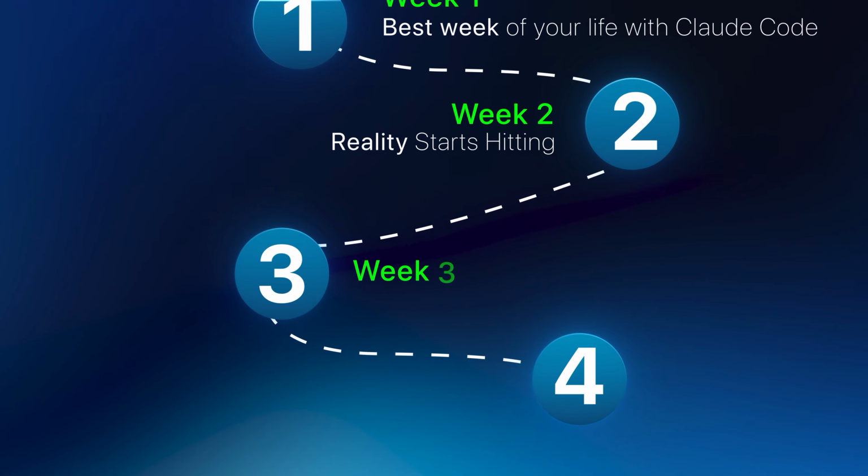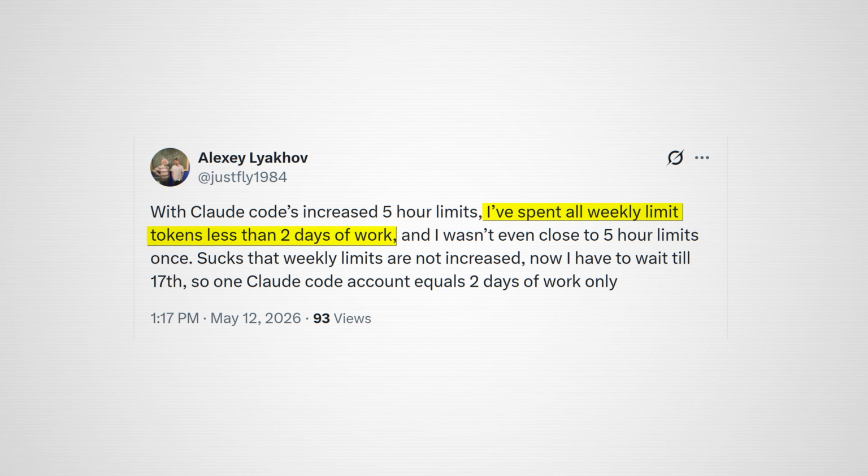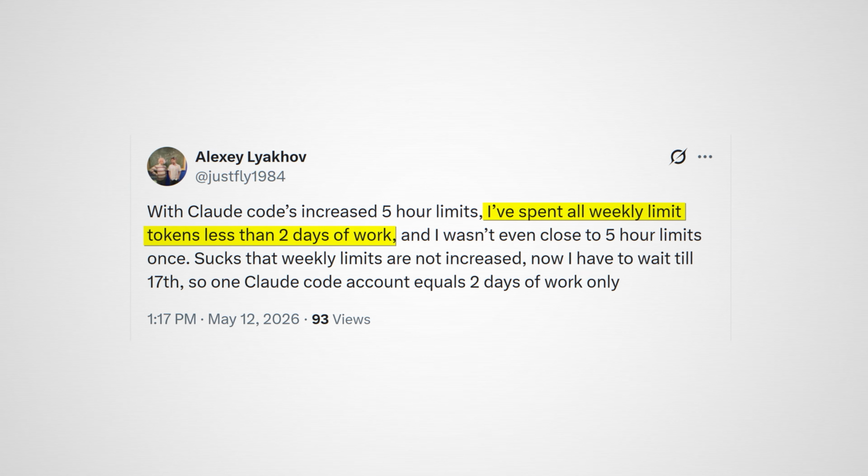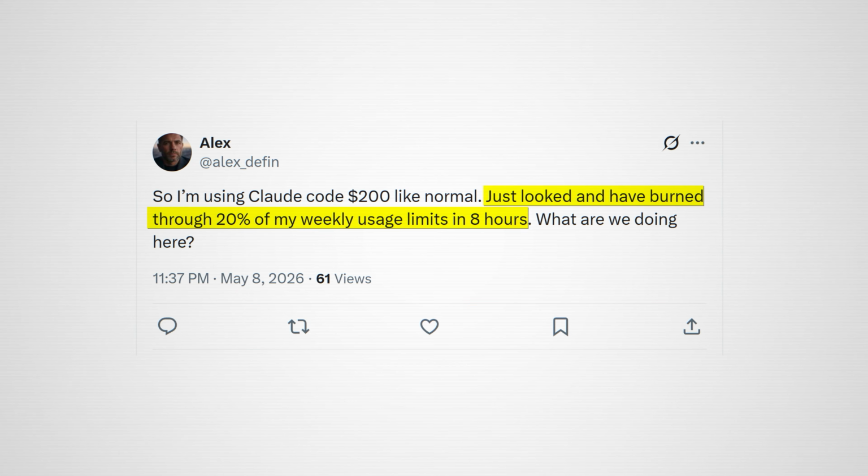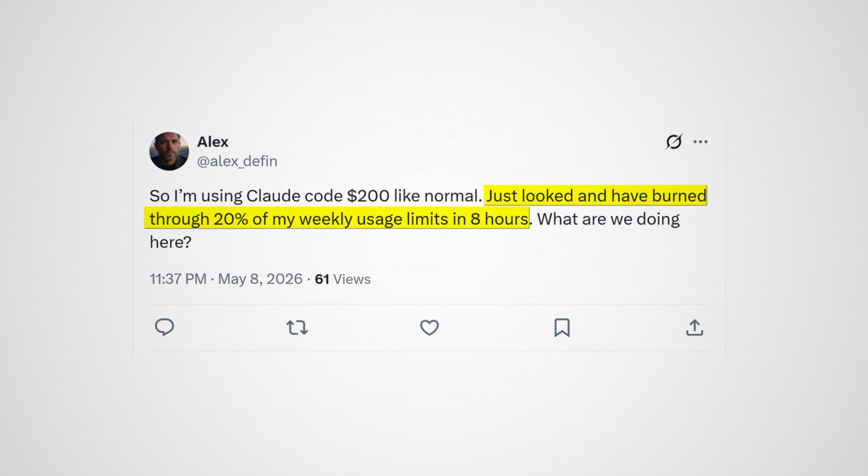Week 3 is when reality hits your wallet. If you're on a pro subscription, you're probably hitting your weekly limits in 2 to 3 days. And even max users are running out faster than they expected. And most of these tokens are going towards Claude debugging Claude's own mess.